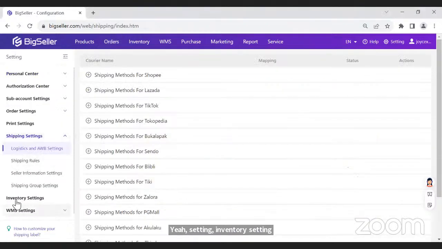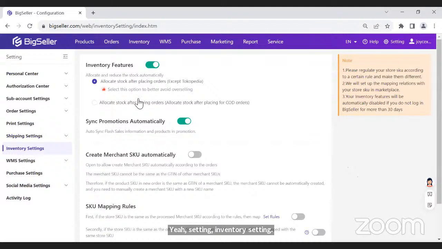Yeah, that is required for the inventory feature. Inventory setting, this one. If you haven't enabled it, you don't need to do the mapping. Inventory feature is our next topic. Later, I will introduce in more detail why you need to enable it and why you don't need to enable it.